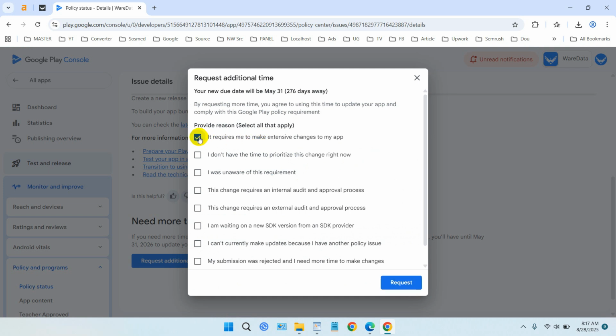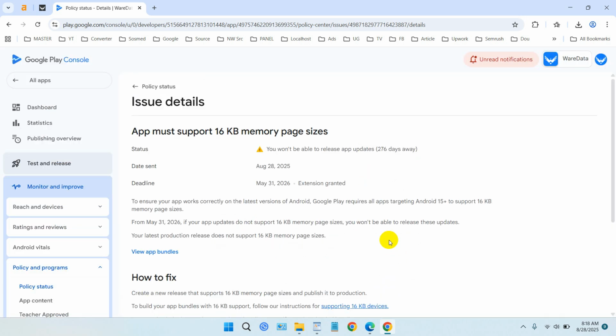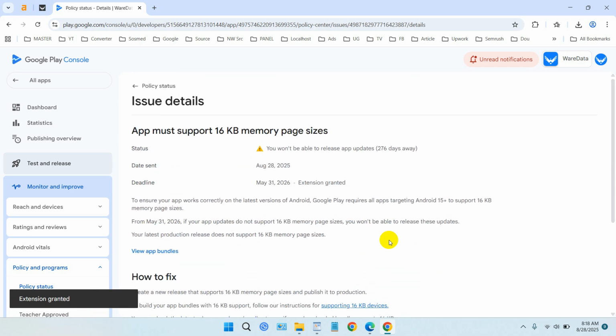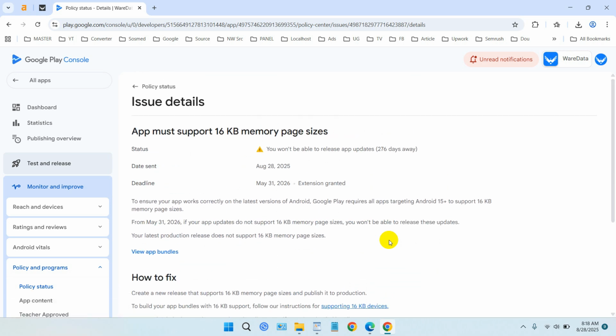For example, it requires me to make extensive changes to my app and I'm waiting on a new SDK, and click request like this. So you will have the additional time to update your app on the Google Play Developer Console. And you must update your app within that time.